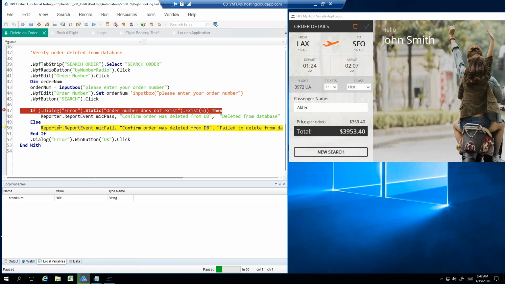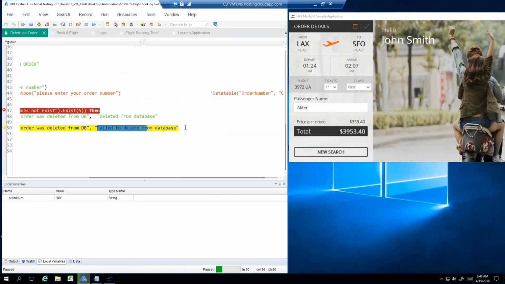And now it's in the second line. It's saying mix fail. Confirm order was deleted from database. That was our step name. This is the step name for both of these because we want to confirm the order was deleted. And then if not, the details was to fail, print out this fail to delete. And then we can do a lot of other things, like screenshots and more info in here, as we improve our test scripting.